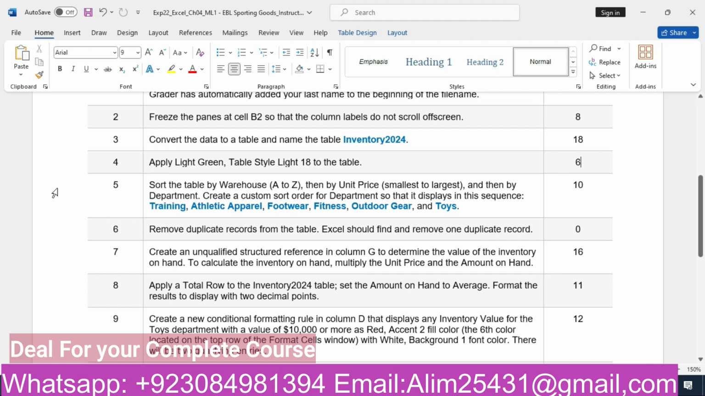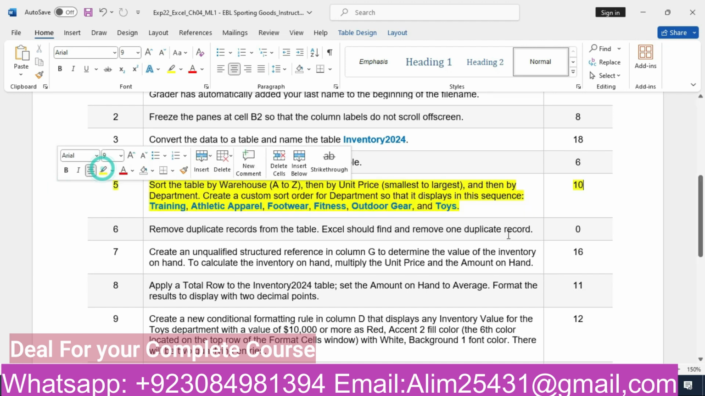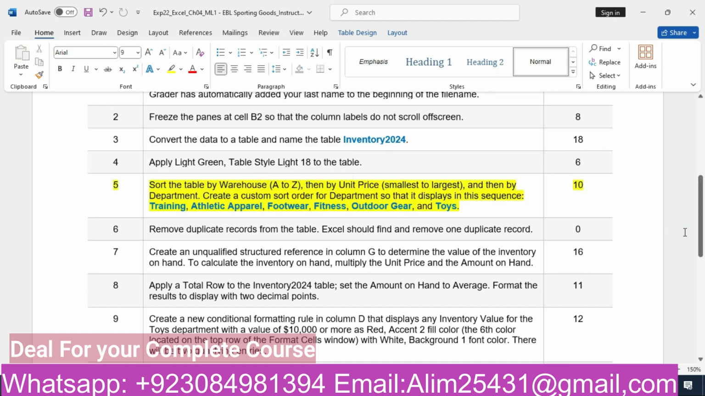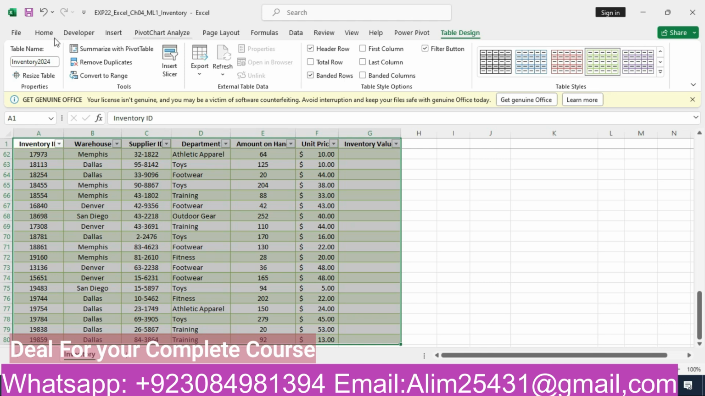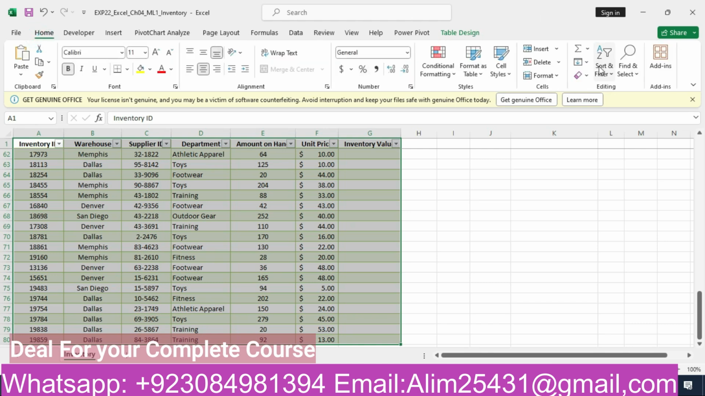Our fifth step is sort the table by warehouse A to Z, then by unit price smallest to largest, then by department. Create a custom sort order for department so that it displays the sequence: training, athletic apparel, footwear, fitness, outdoor gear and toys. So we will go to the home tab and go to the sort and filter. We will select custom sort.